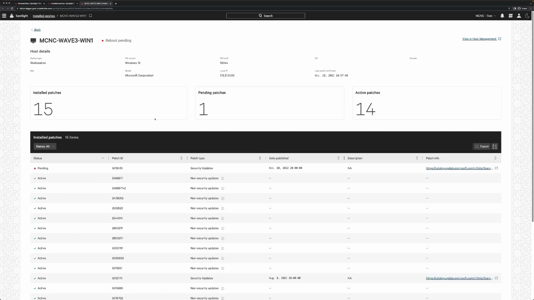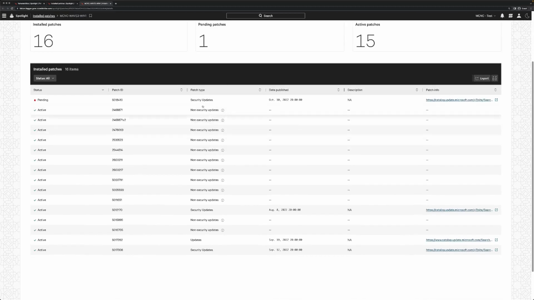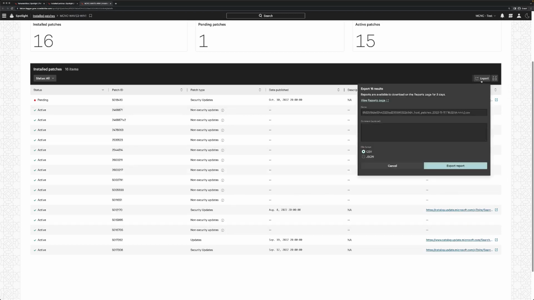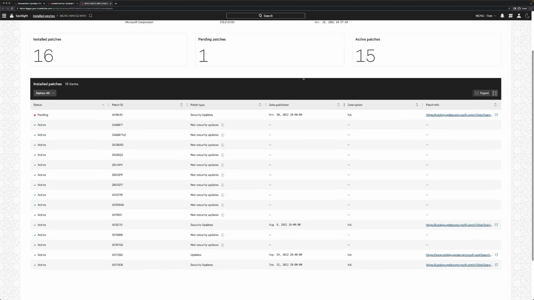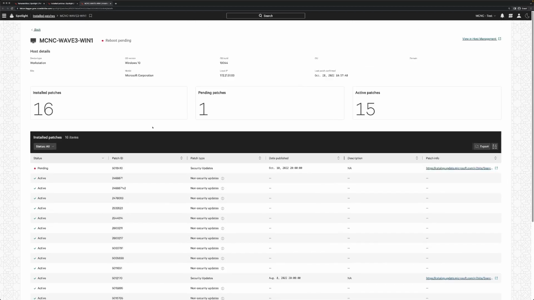You can click into these and also see all patches that have been applied. You can see patches, security updates, non-security updates, and when Microsoft released them. You get a link to the catalog so you can access it a little bit easier. Of course, this looks like a CSV, so you can export it. You can toggle columns on and off as you please, and overall get a quick view of this machine, or pivot into host management if you want to figure out some more stuff about it.